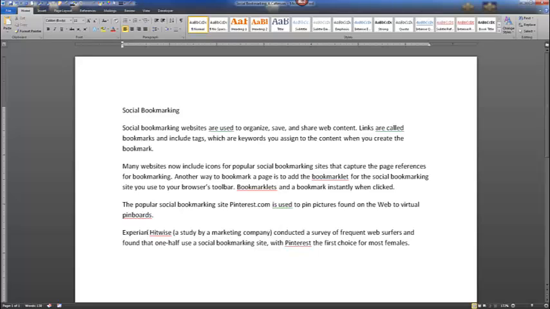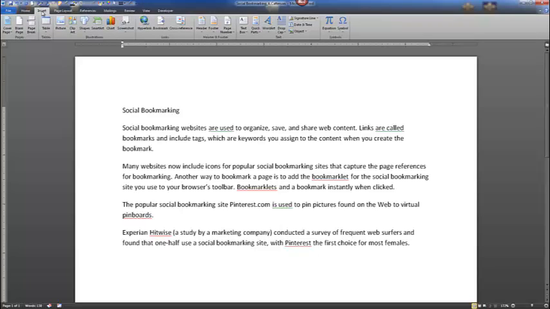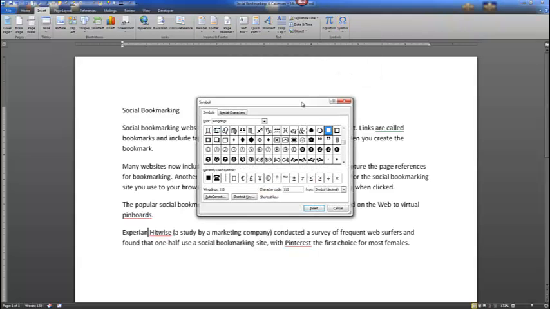Experian is a registered trademark, so we need to add the registered trademark symbol after the name. This can be found under the Insert ribbon up at the top. And then you'll also notice that there's a feature at the very end of this ribbon called a symbol. I like to go ahead and select more symbols so I can see them all.